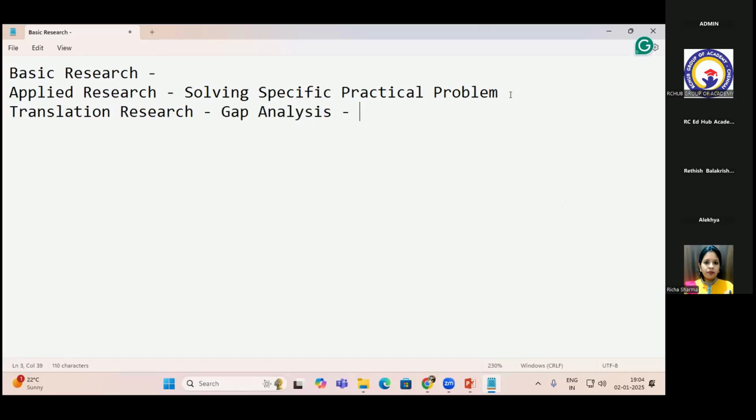We are making a gap analysis and we are going to implement it with practical applications. This is called translation research. Among that, we can see that the majority comes under basic research, and after that some of them are solving a specific practical problem, and translation research is also there. So you should understand what type of research it is.